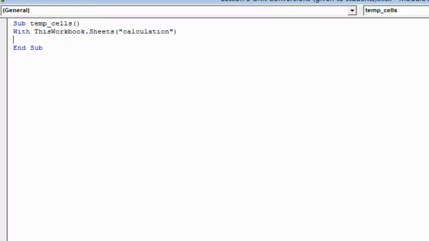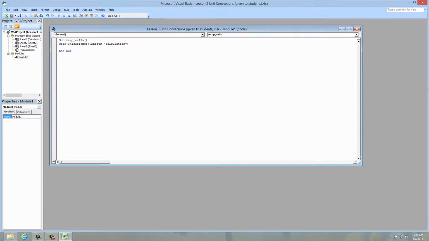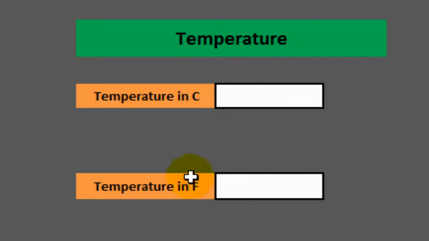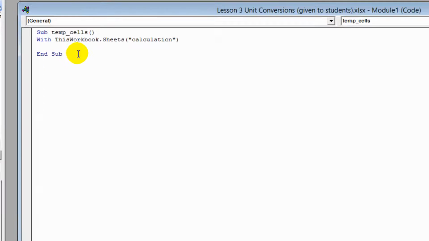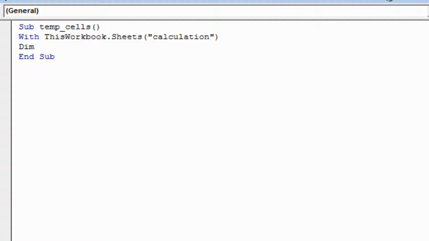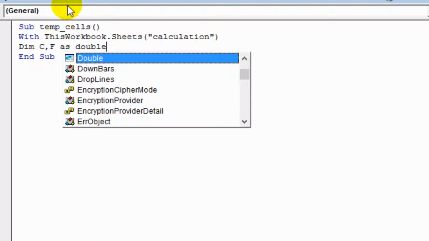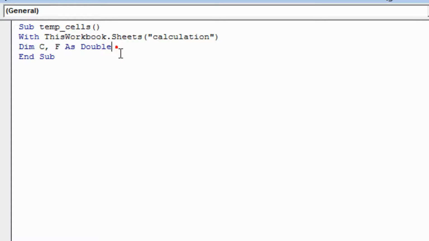Right. Next up, we want to declare our variables. We have 2 variables here. One is the Celsius variable and one's the Fahrenheit variable. Just to make it easy, I'll call them C and F. Okay, so Dim, for dimensions, C, comma, F, as Double. I'm declaring these 2 variables as double so that they will be decimal numbers instead of integers. If you use integers for your calculations, the answers will not be as accurate.